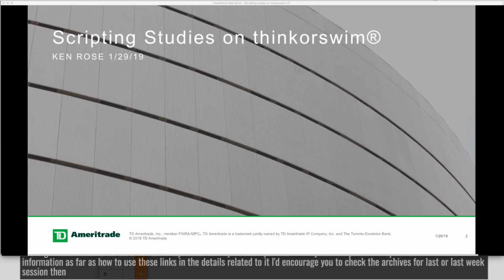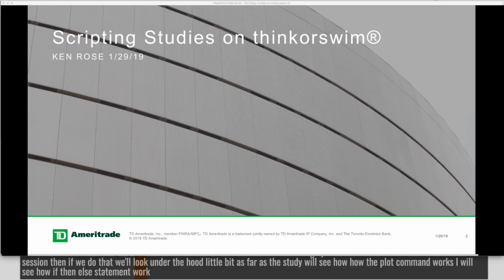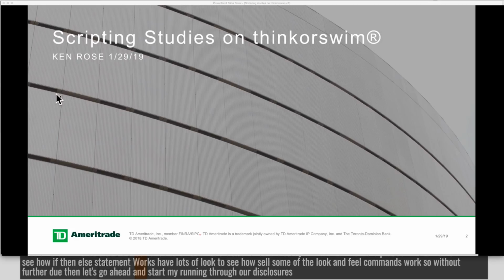And after we do that, we'll look under the hood a little bit at the study. We'll see how the plot command works. We'll see how the if-then-else statement works, and we'll also look to see how some of the look and fill commands work. So without further ado, let's go ahead and start by running through our disclosures here.